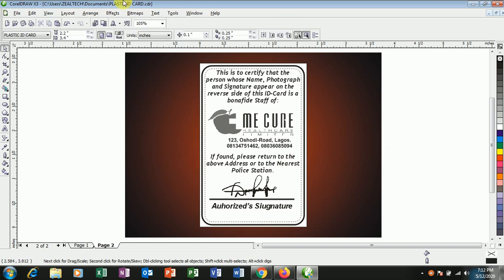The next thing now, some ID cards have a barcode, some do not. Do you know what a barcode is? A barcode is that symbol used to identify or authenticate a product or a brand. So if you want to authenticate your brand, you use what is it called? Barcode.